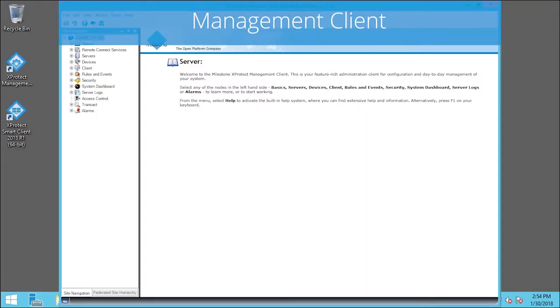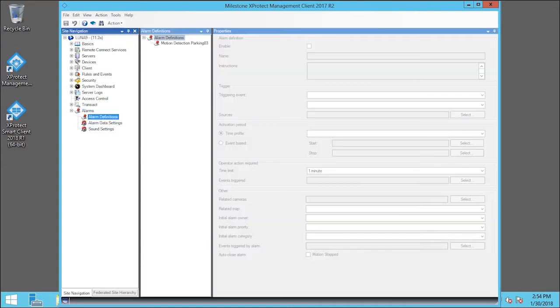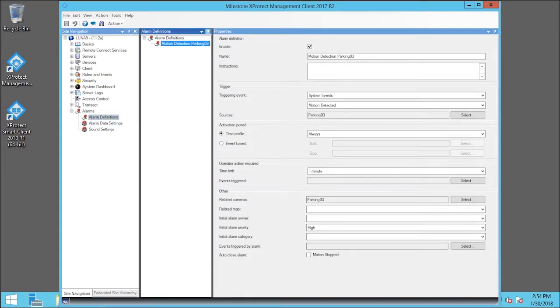Under Site Navigation, we'll expand Alarms and click Alarm Definitions. In the Alarm Definitions pane, click Motion Detection Parking 03. In the Properties pane, click the Related Map drop-down list.